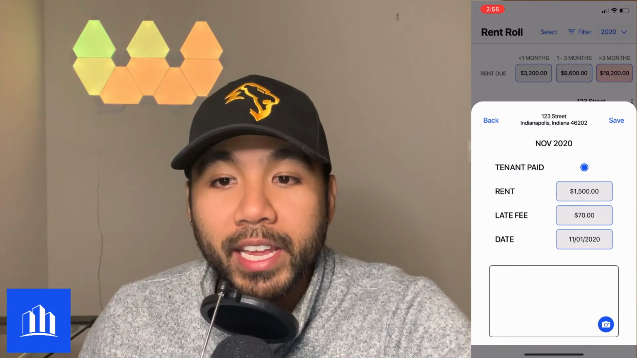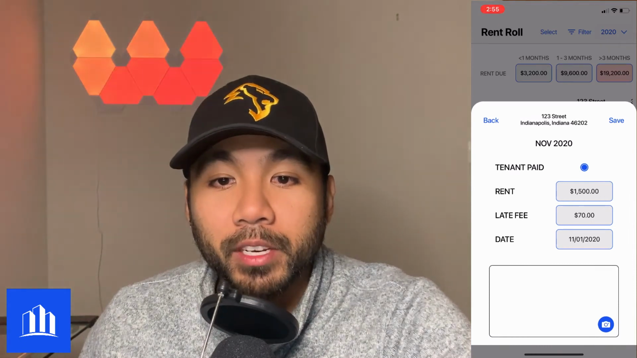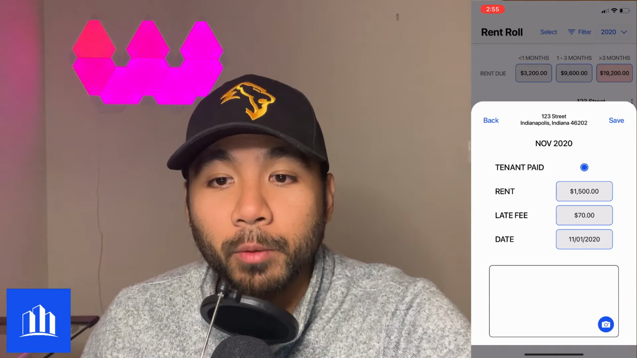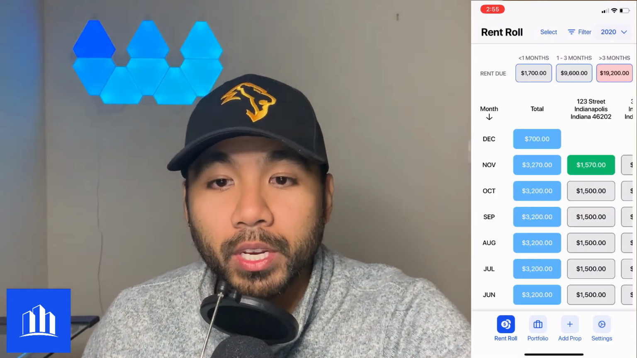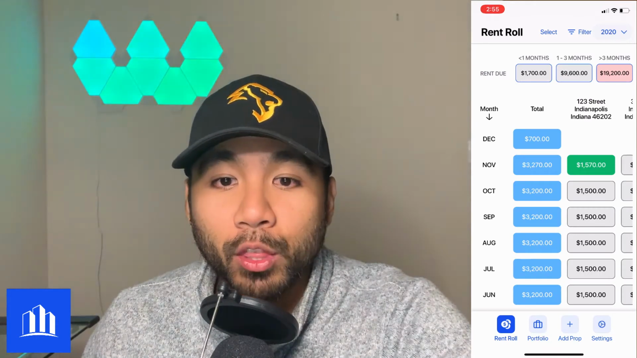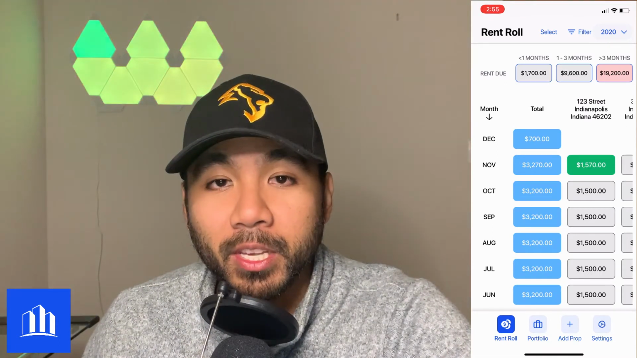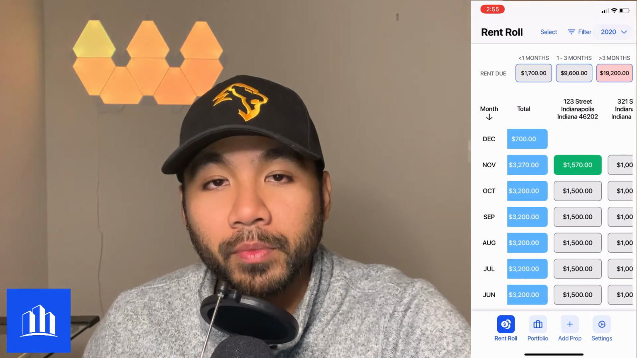Here, I applied a $70 late fee for this payment, and after you click Save, the pop-up will disappear and the cell will reflect the late fee, turn green now that it is paid, and the rent due will be deducted from the summary at the top of the screen.